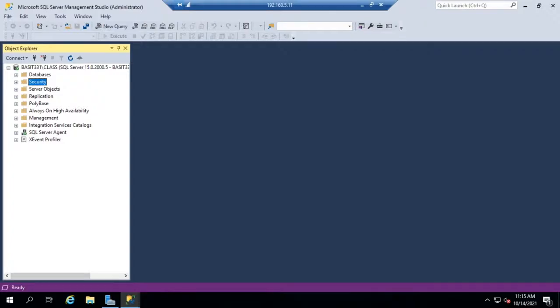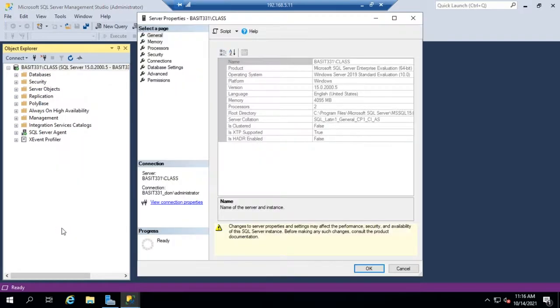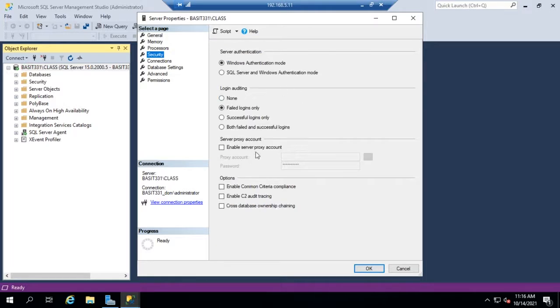So let's talk about auditing in SQL Server, or security auditing. We'll start by right-clicking on our server and going to Properties. In our server properties, under Security, we have our login auditing right here. It defaults to failed logins only. We can change that to none, successful logins, or both failed and successful.